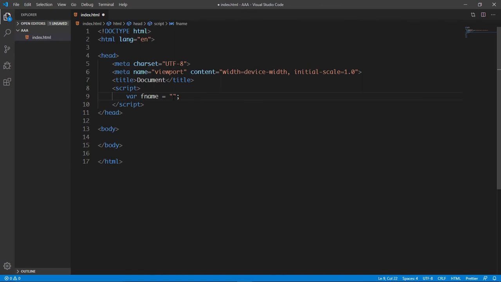So let's call this John Doe and save this. So we have just declared a variable with the var keyword. The name of the variable is fname and it has the value of John Doe.